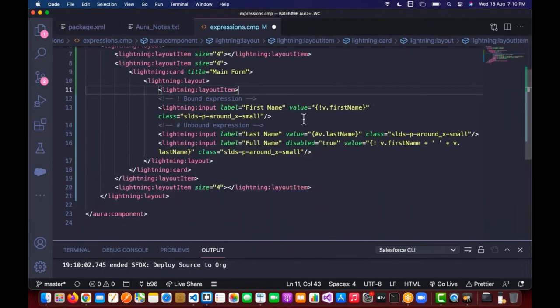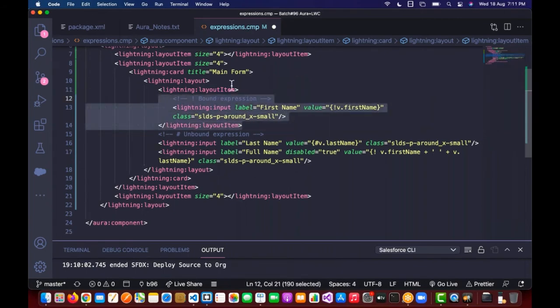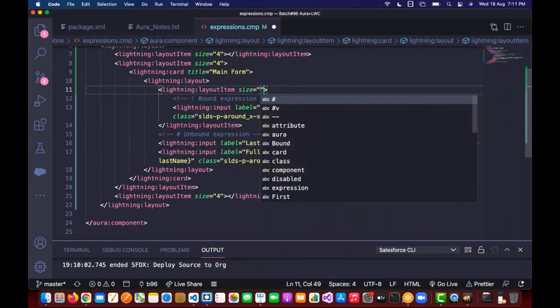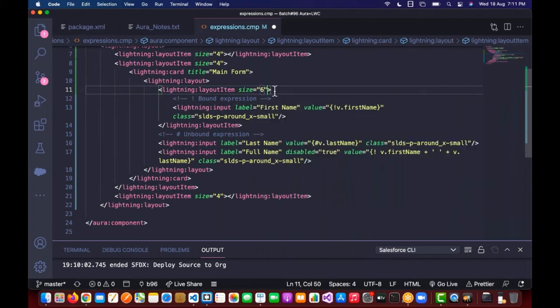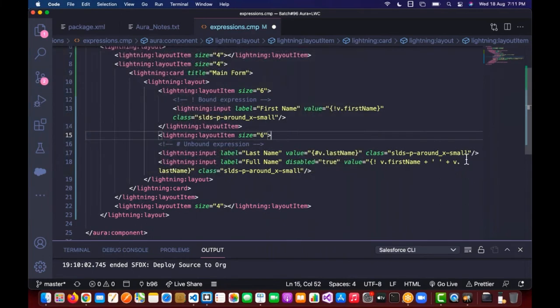And each and every element I'm keeping in one layout item. Okay. So now what I will do? Let's say inside this layout, if you divide the size into 12 parts, I want this to occupy only 6. That means half of the screen. In the same way, this one also should occupy only half of the screen.